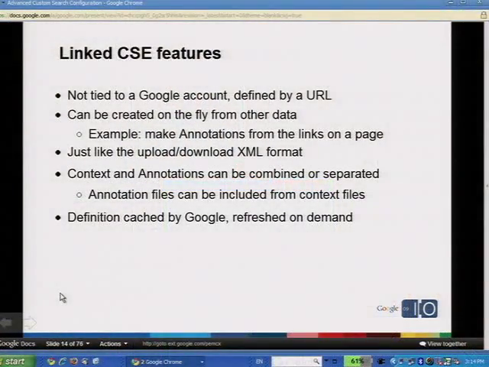And the reason is that I want to define my CSE on the fly. I have some data about what sites are good and what sites are bad. I have some data about how my users want a search experience to look, and that data is changing all the time. And I don't want to have to push an update to Google every time I change the definition of my search engine. I want Google to come to me and get that definition. So a linked CSE enables you to do just that.